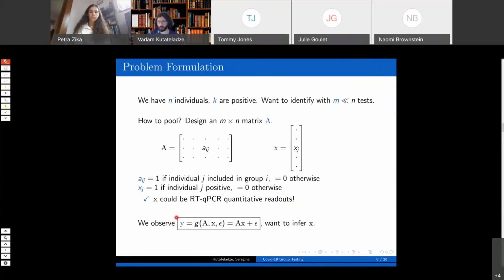So there could be very many different models. The simplest one could be to say that we observe this y, the results of tests. We don't observe how every individual tested, but we observe the results of group tests, and then there might be some noise. But the goal is we want to infer x. Using m, which is a small number of tests, we want to find who's infected.